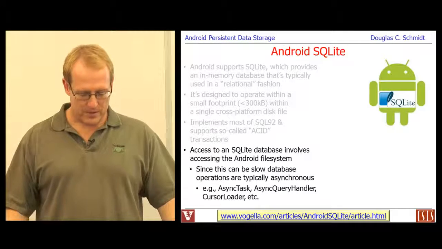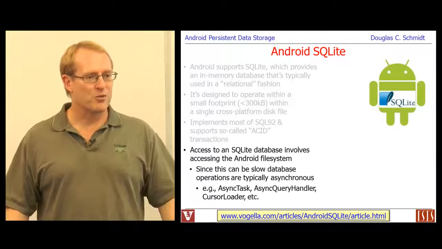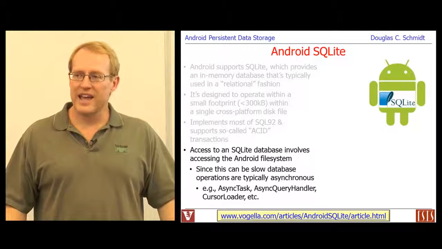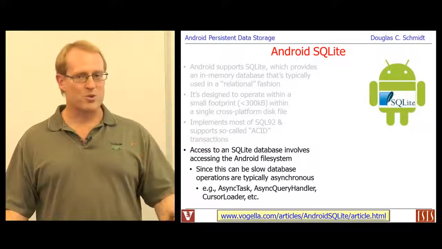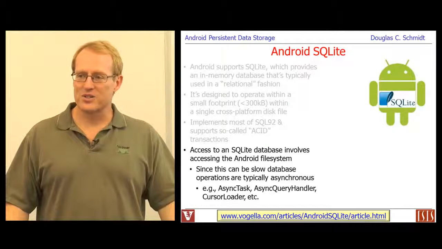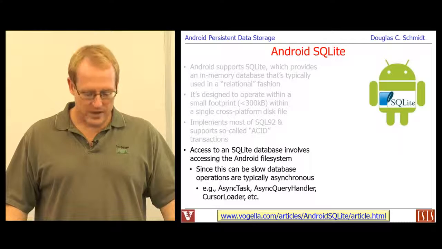In fact, it supports something called CRUD: create, read, update and write operations, and delete operations, where query is kind of like read. So it's CRUD. We'll talk more about that when we talk about content providers.